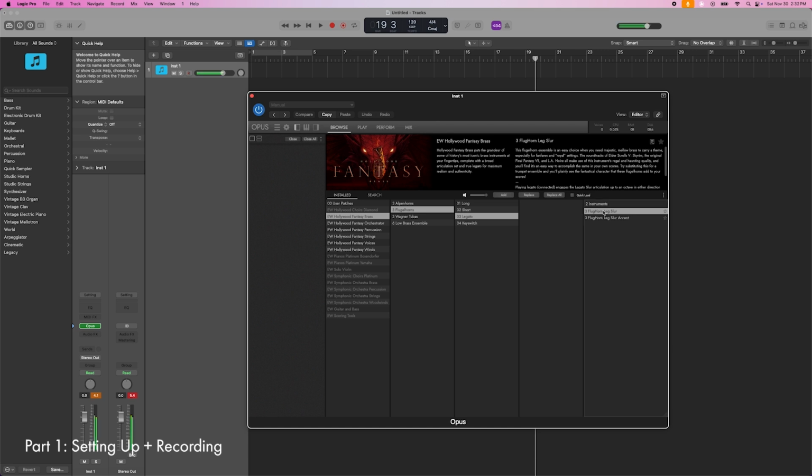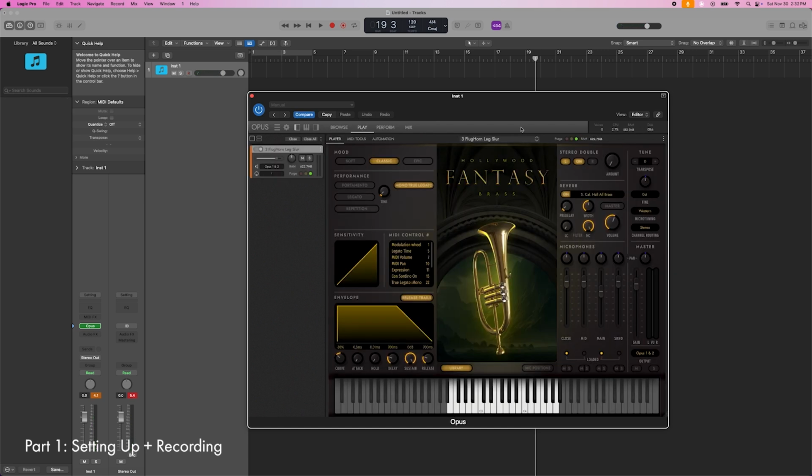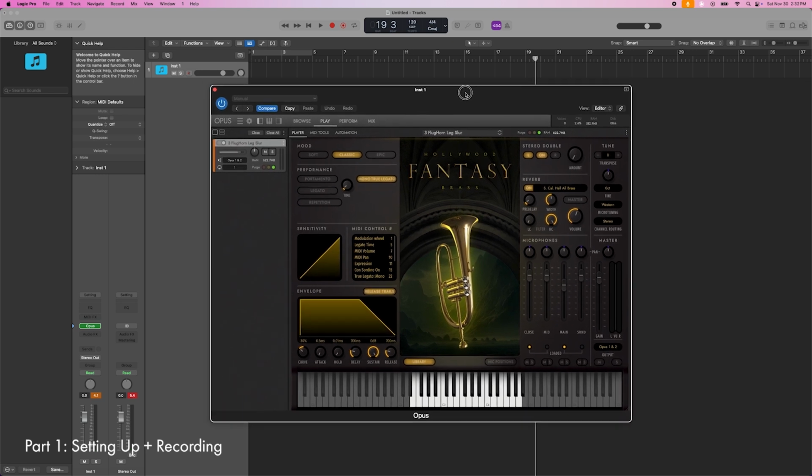All right, so let's double click on this and let's go to play up here. And now this is your main user interface for the instrument that it's selected. And you'll see at the bottom of the keyboard, you have your range of that instrument. That's so helpful. So I love that it highlights only the range for that instrument.